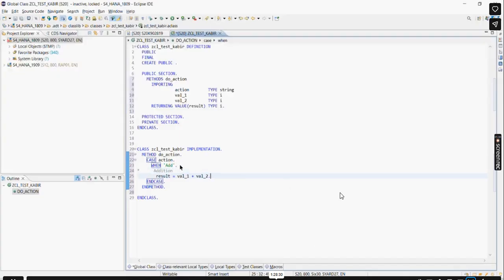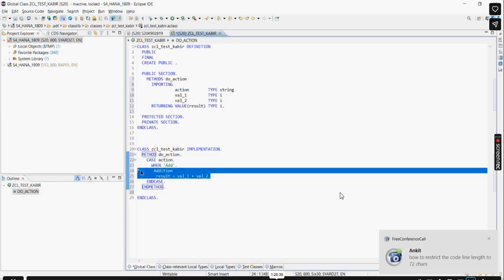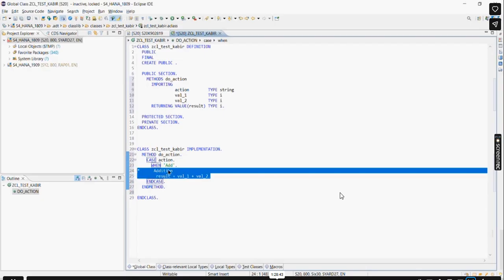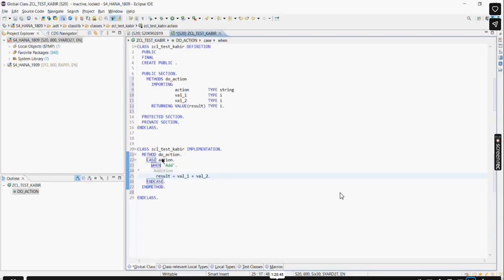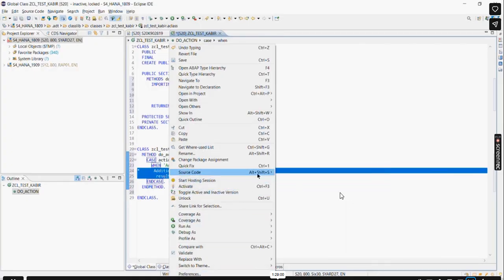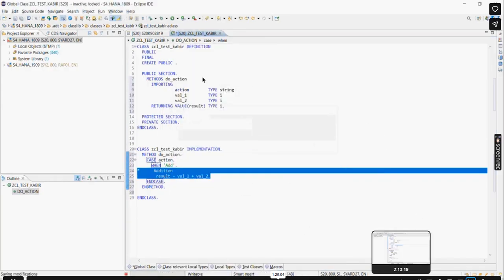Okay. Now coming here, quick question. So here you see this addition, right? Now I don't want to add it directly here. I want to call this particular functionality as a private method. So how do I extract this piece of code to a method? Select this, right click, then Source Code, then Extract Method. Select here, save.